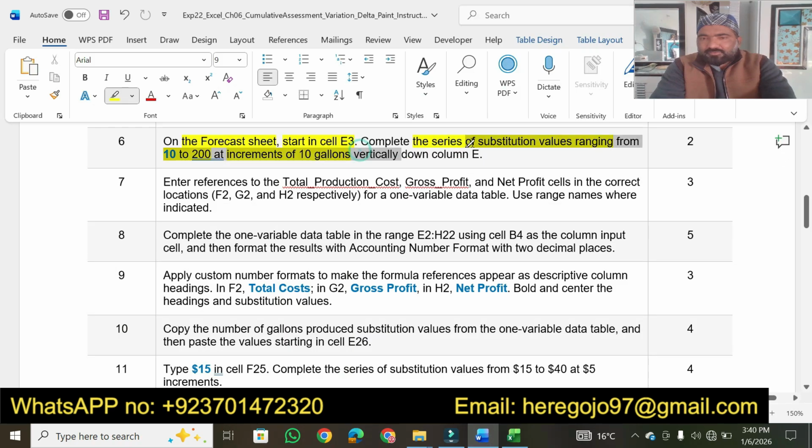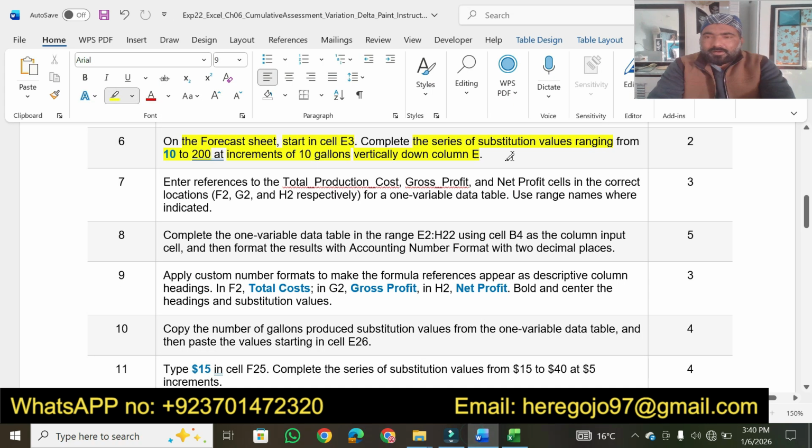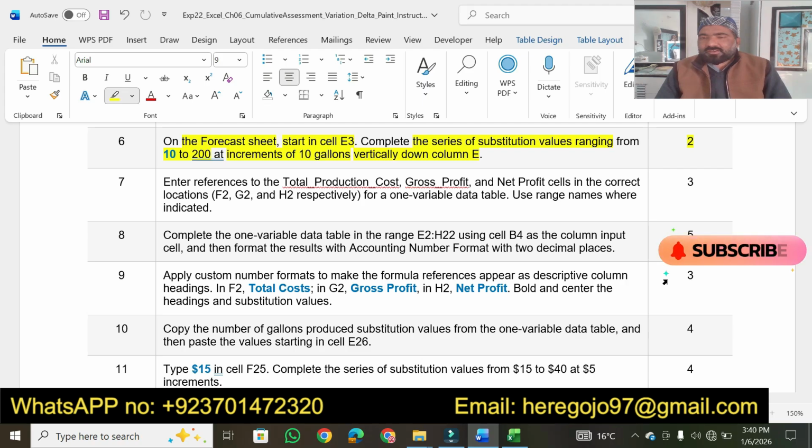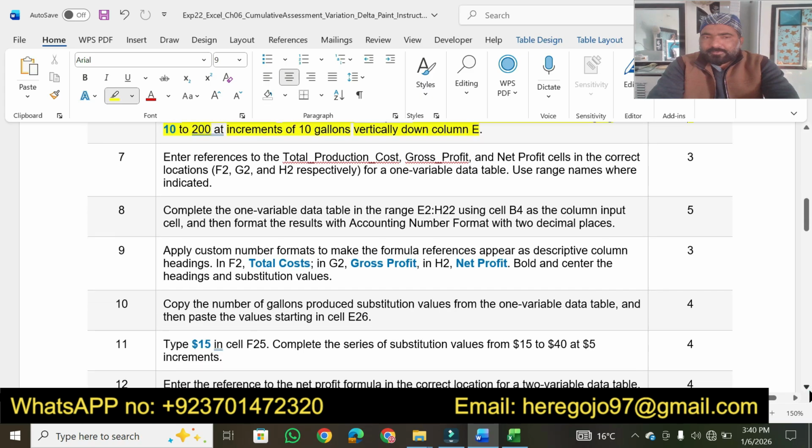Then vertically down column E. Yes, we have done it and we got 200 at last. You may see here. So question number 6 is done and we have earned 2 marks. In question number 6 we have to move to the forecast sheet again, start in cell E3, and complete the series of substitution values ranging from 10 to 200 in increments of 10 vertically down column E. We have solved question number 6 and earned 2 marks.